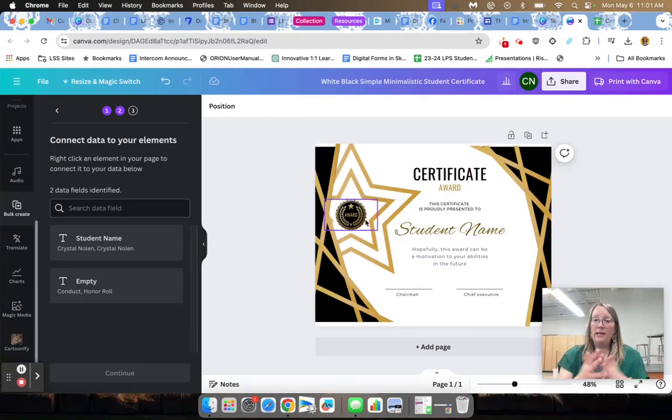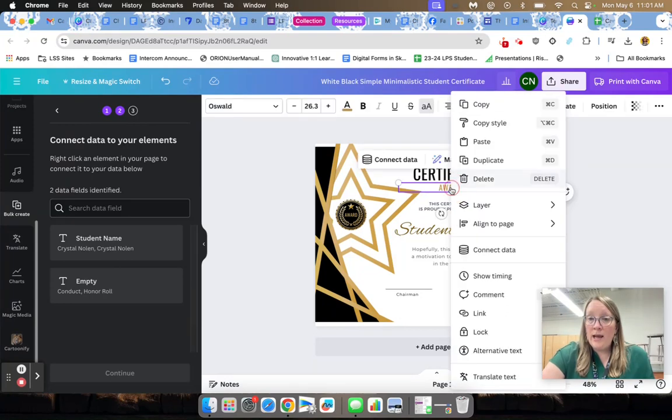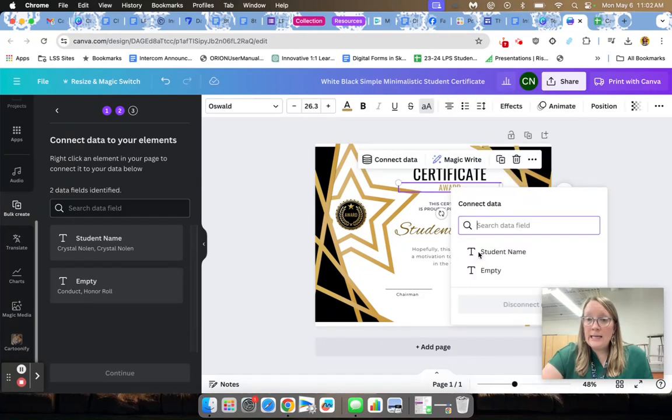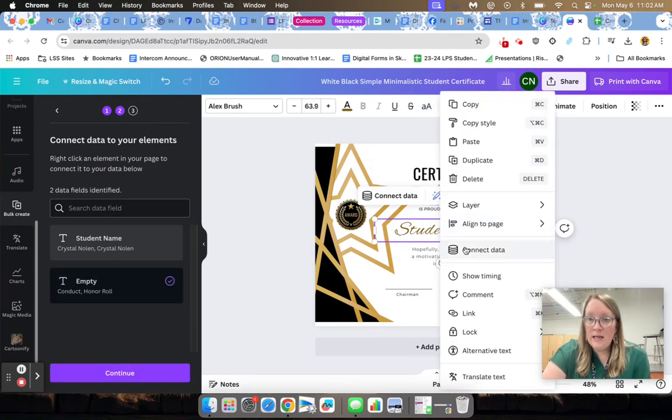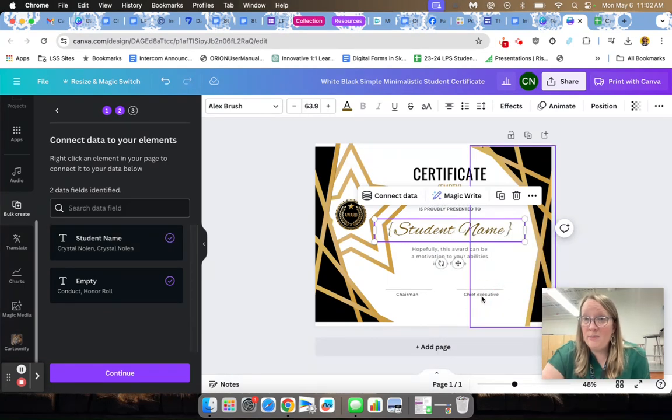Now, here's what I need to do. I need to tell Canva where I want that information to go, which is why those headings were so important. So I right-click and click Connect Data, and I tell it where it says award on the certificates, I want it to say the award. I didn't name my column, so it's empty, so I'll pick that for now. And then I'll right-click here and Connect Data because that's where I want the student name to go.